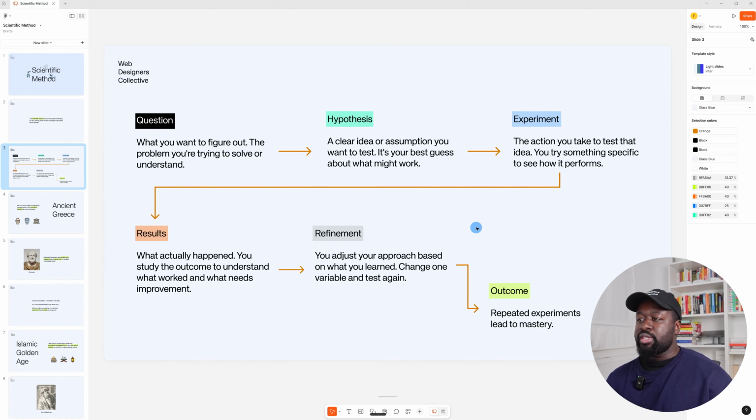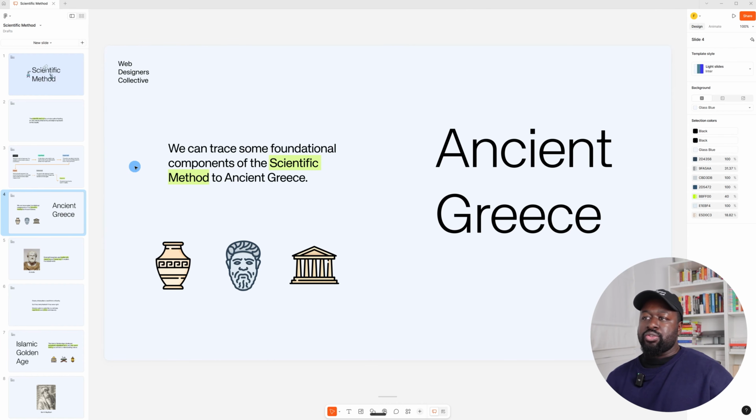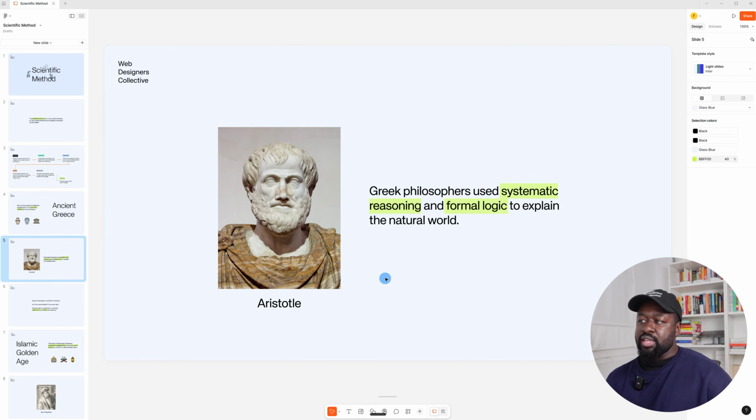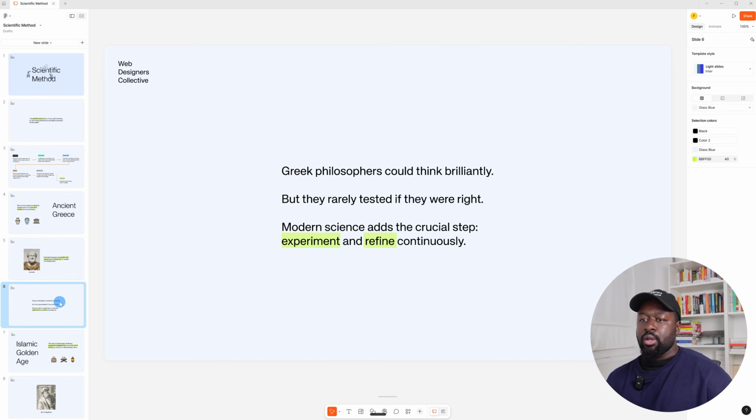Now, I will talk about the origins of the scientific method, because I want you to understand where it came from, and also why, if you apply it, it will be almost impossible for you to fail as a freelance designer. So we can trace some foundational components of the scientific method to ancient Greece, right? Greek philosophers used systematic reasoning and formal logic to explain the natural world. And they could think brilliantly, but they rarely tested if they were right. So modern science adds the crucial step: experiment and refine continuously.